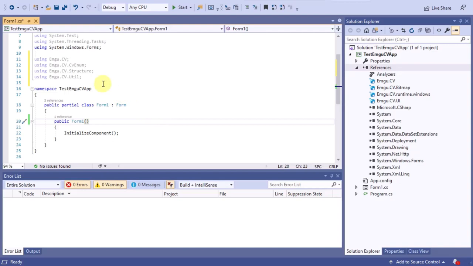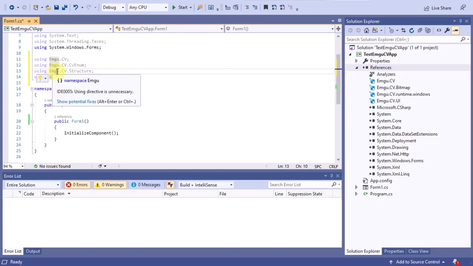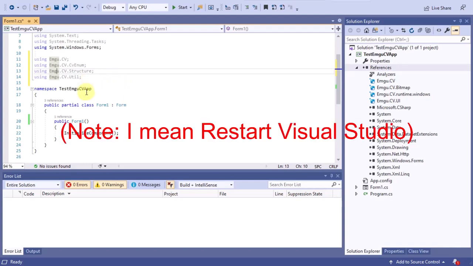It may happen that Visual Studio does not seem to recognize these libraries when you first place them in. If that happens, don't worry about it. Visual Studio does that sometimes. Just close down the application and restart it, and you will be all right.